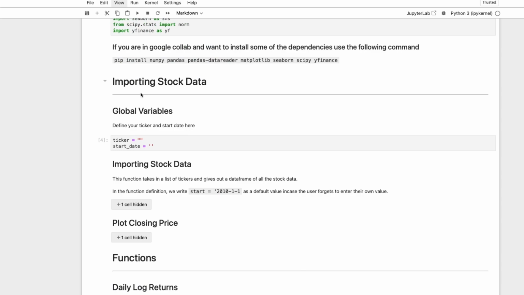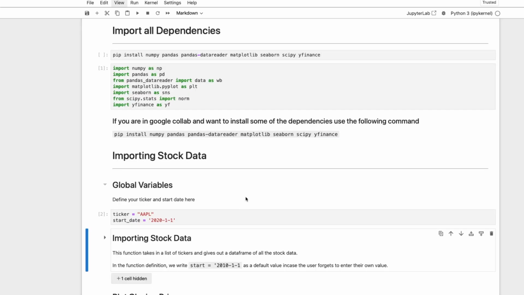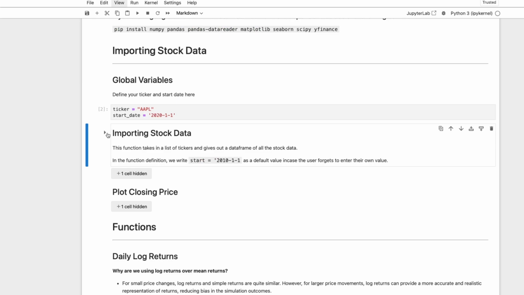Then the second thing you want to do is choose the stock price you want to simulate and select the start date. So for this video, I will just choose the Apple stock price and I will choose the start date to be 2020. Then we're just going to run that to save all the variables.